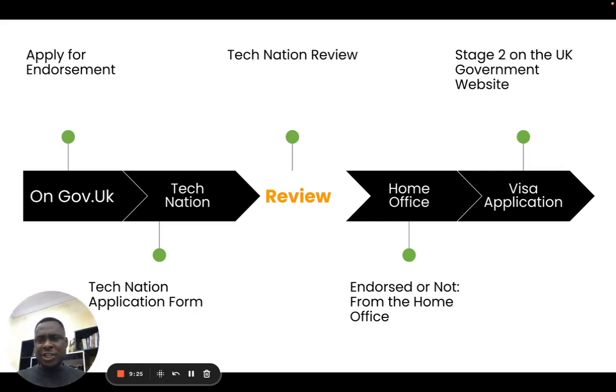Now, one other thing I want to mention is this: once you have your endorsement, you don't have to submit any other thing. There's no need for proof of funds. There's no need for travel tickets. You don't have to submit anything. Literally, you just have to submit your passport. If you're applying from Nigeria, your tuberculosis test, and a bunch of different evidence, like I don't even know what we submitted, like nothing, like your passport and your endorsement.